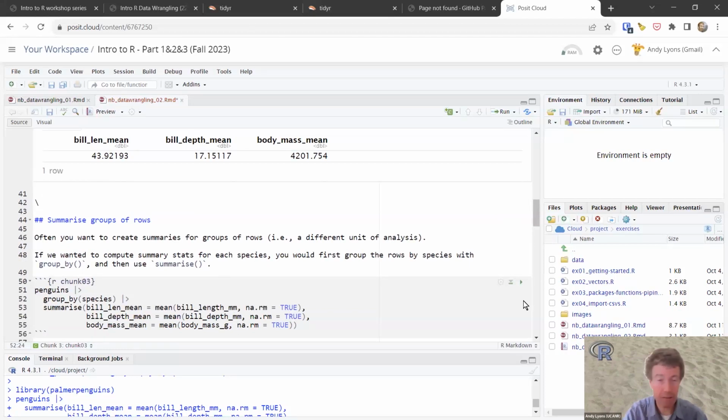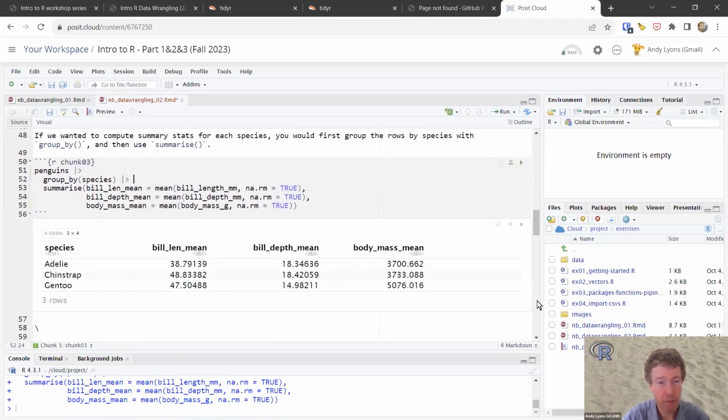Code chunk number 3, go ahead and click in it and run the whole thing. This is basically a copy paste of code chunk number 2, but notice now we've inserted a group by statement before we do summarize, and that invisibly groups the rows in the data frame by the unique values of species, and then it uses those groups of rows when it computes the means using the summarize function. So now we're getting back something which is probably more useful in an analysis. We're getting the average per species of those 3 body measurements.